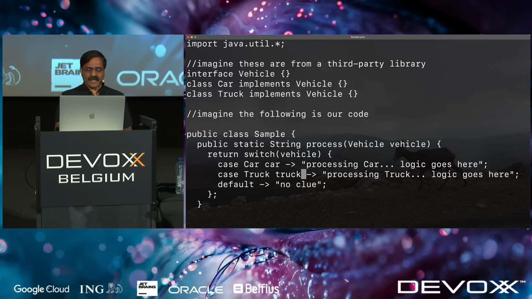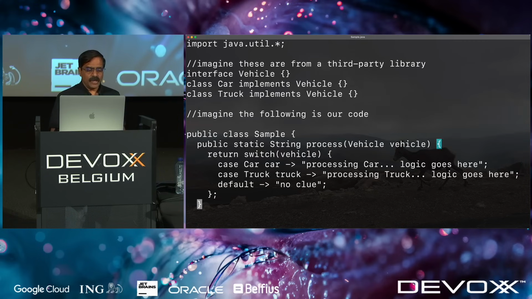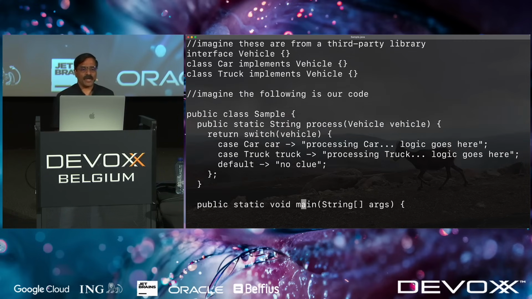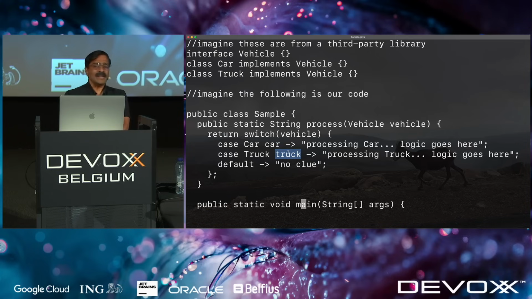So essentially, in this case, you are saying, I want to process a car, logic goes here. So what are we saying here? We still have an object-oriented hierarchy, right? That's fine. And the hierarchy is in a third party, not in our code. And you're saying, I want to bring in the processing for a car or the processing for a truck.